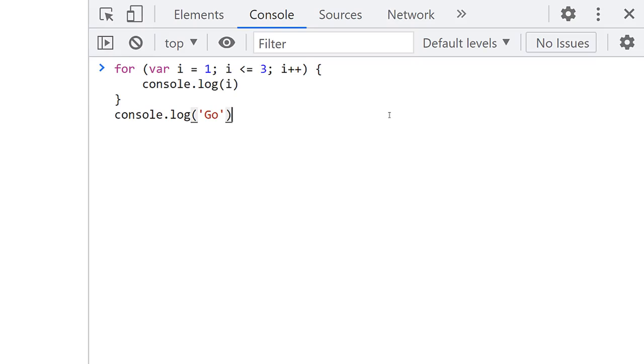First, the start count value must be assigned. In this example, it's 1. The second condition is the end count value, and this specifies how many times the loop will iterate or run. In this example, the condition is that the value of I must be less than or equal to 3 for the loop to run. The final part is the incrementer, which changes the value of I on each loop.